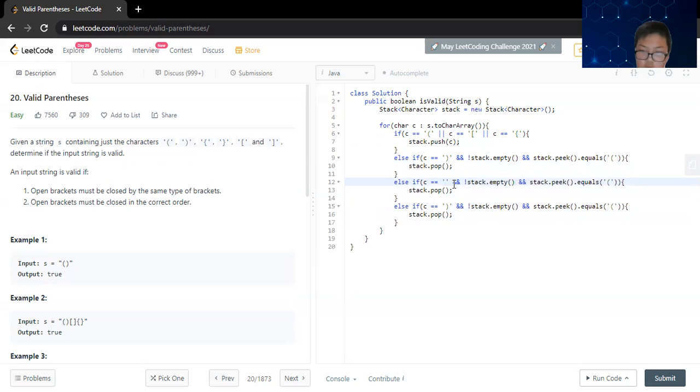But this time, I'm going to do it this way. Okay, and I have those three. We can now check if it is or not. Else, we always have to do else. We can return false, because if it's not, we just return false. And after we get out of this, we can return our answer, stack.isEmpty.